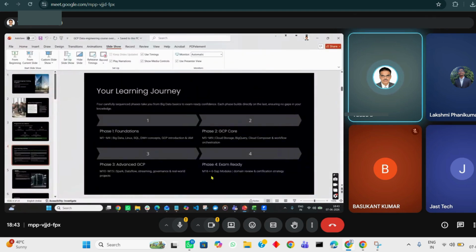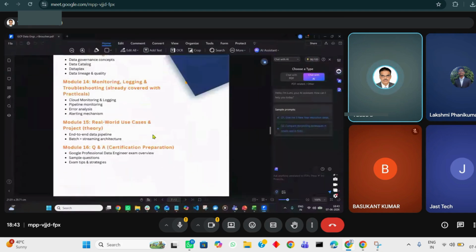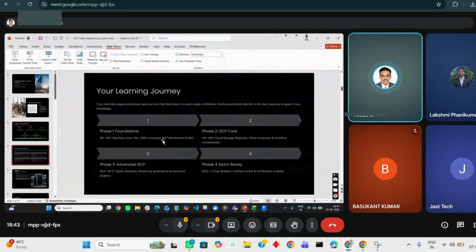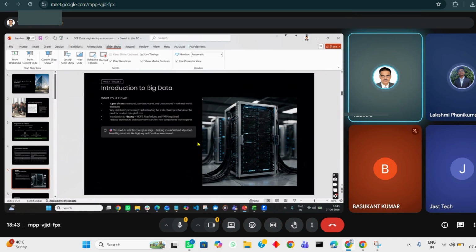It has been divided into 4 phases. In each phase, we have modules, M1 to M4, which relate to what you saw here. M1, M2, up to M16 is there. We have mapped them, subdividing into 4 phases up to M16, plus we have added the exam-ready gap modules also. This explains briefly what you are going to learn, including theory and practicals.